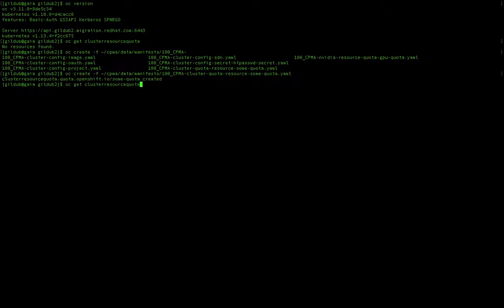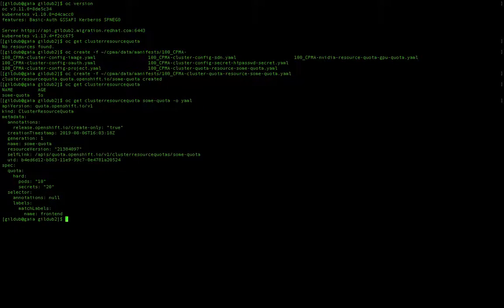Now if we check our cluster resource quota, there we go, the cluster resource quota has been created from the generated manifest from the CPMA tool. And this is it. Thank you very much for your attention.